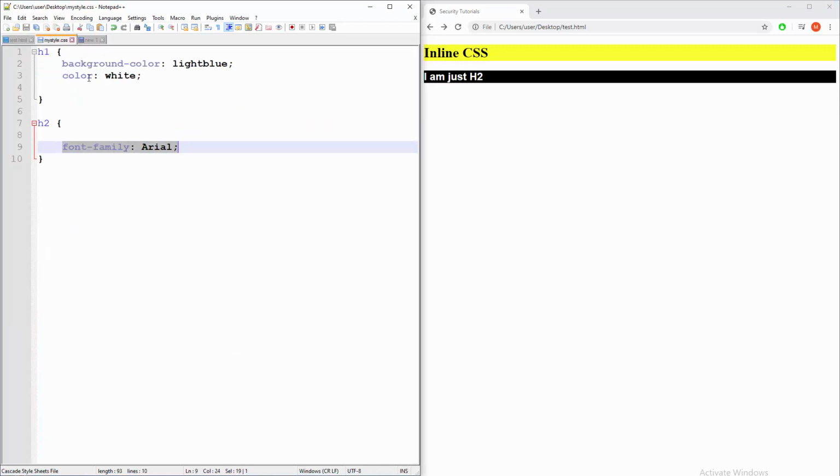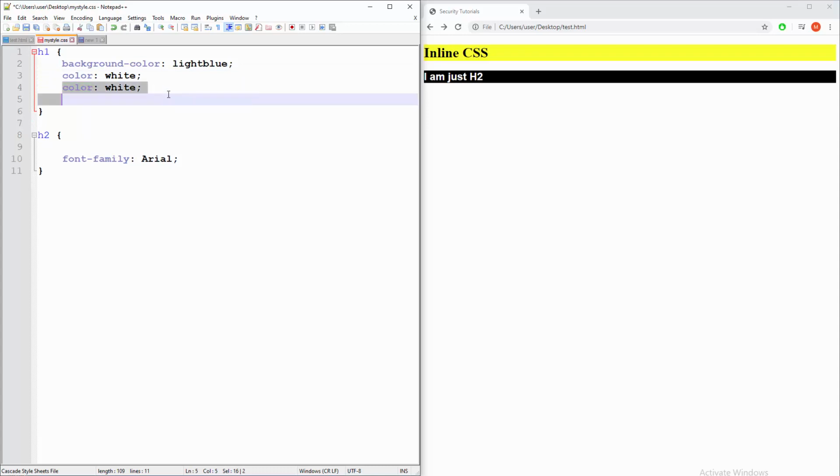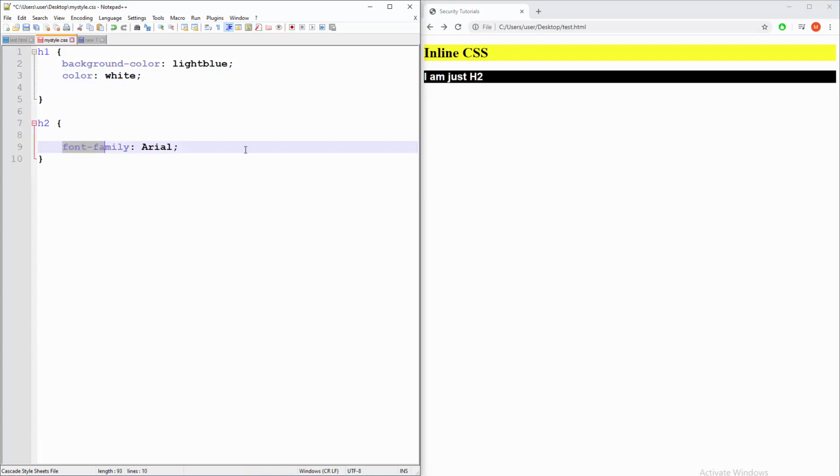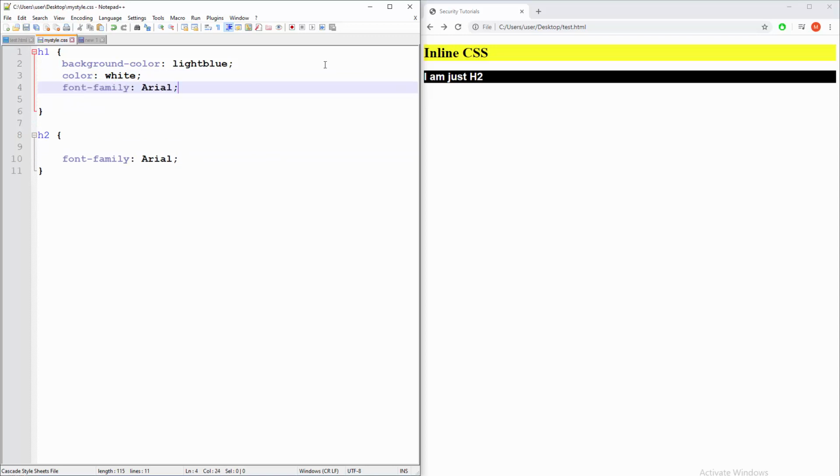Can you do that for H1? Well, sure, you can do that, no problem. You can just copy paste it. Copy, paste, and again both of these will be of Arial type. There you go. But wait a second, is there better options here?